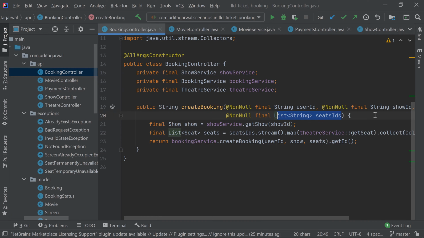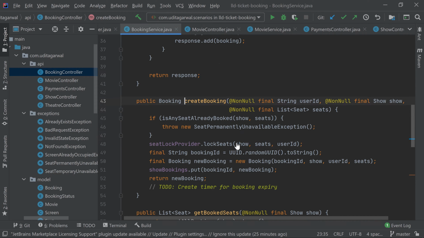So we get these details, we get the specific show object, then we get the seat, we map seat IDs to seat objects, and then we ask the booking service to create that particular booking. Now let's see how the create booking method is implemented.